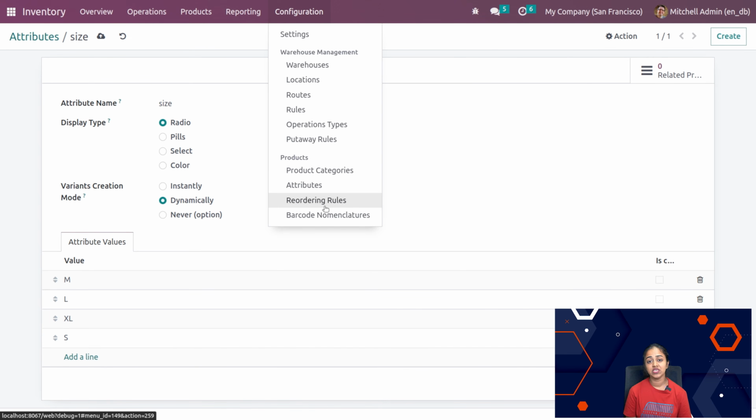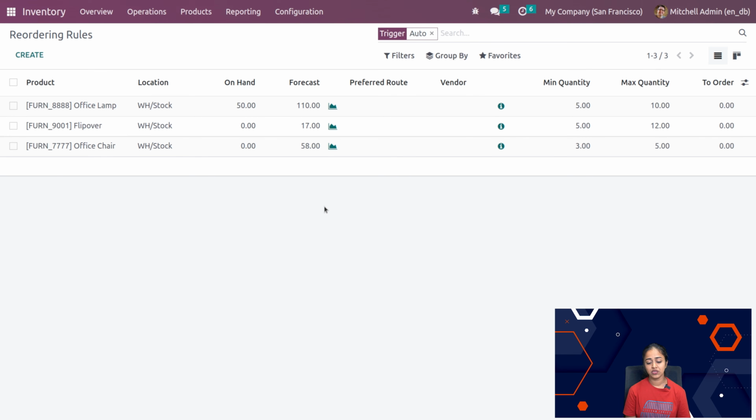And then you have the reordering rules. So open it. So this is basically rules which we provide for reordering a product. Okay, as the name itself. So here you have the product, the location where the product is, the on-hand quantity, the forecast of that product, then the preferred route. You can choose the preferred route. Okay, then you have vendor, the minimum quantity and the maximum quantity. So there should be a minimum of 5 quantity and maximum of 10 quantity. If not, the product should be reordered.